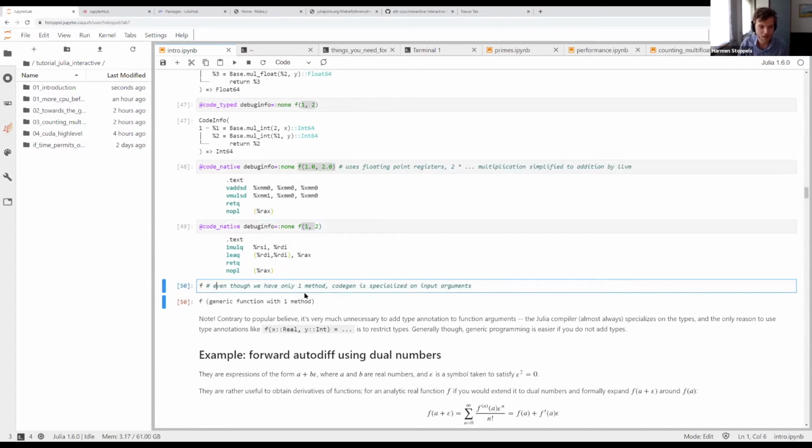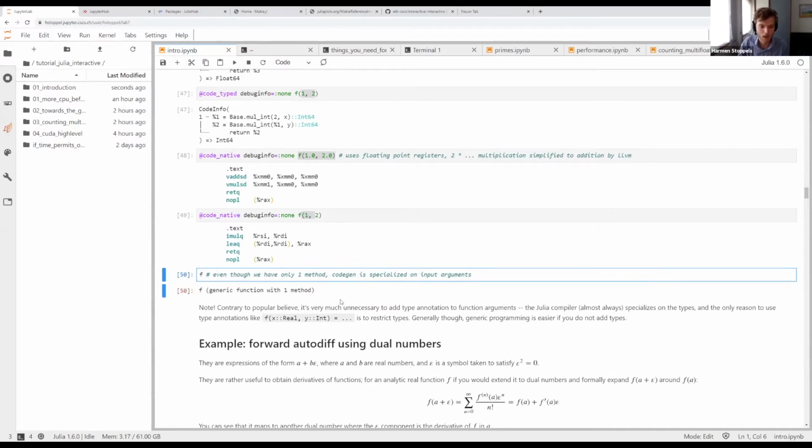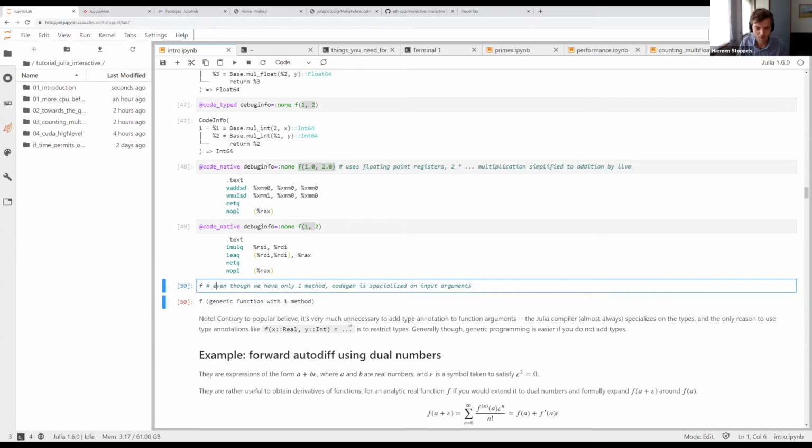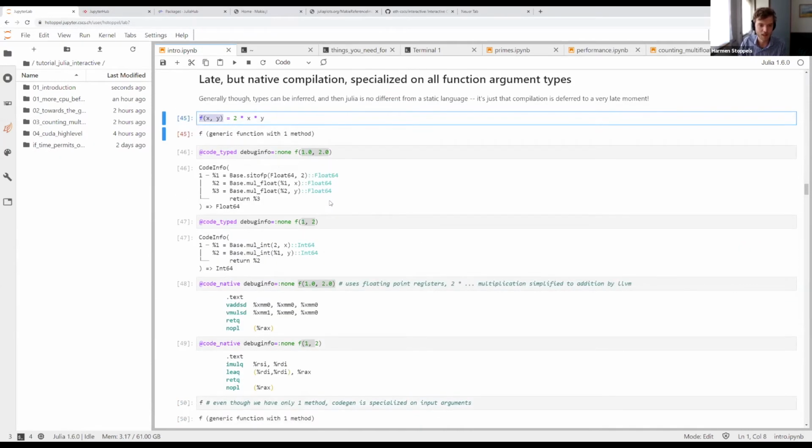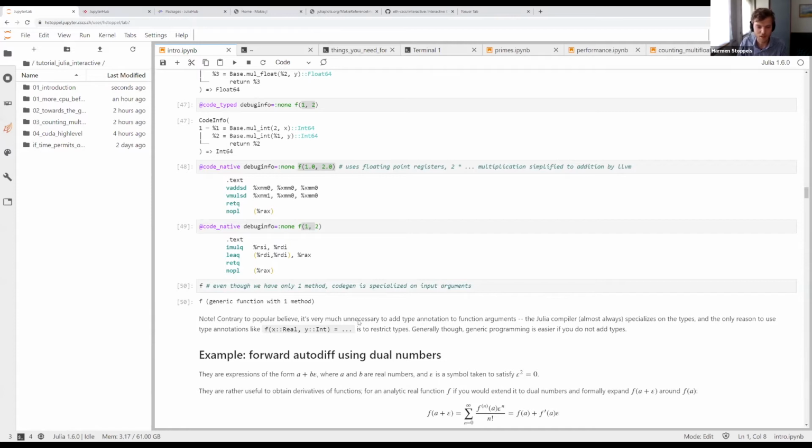So the point being that even though it has only one method, whatever argument types you provided, it will specialize on those, and it will generate code that is optimal for these particular types of arguments. And I added this note, which may be a bit opinionated, but very often you would want to write code in Julia just like this. You don't want to actually add type annotations. The point I'm trying to make is the compiler will optimize depending on the argument types, and you don't have to hint that this is really an integer, the second argument, or whatever.